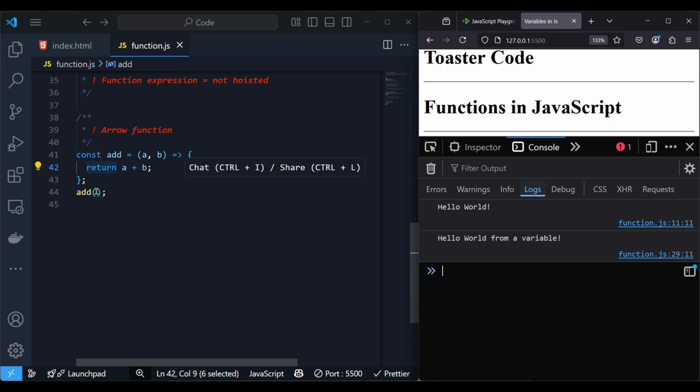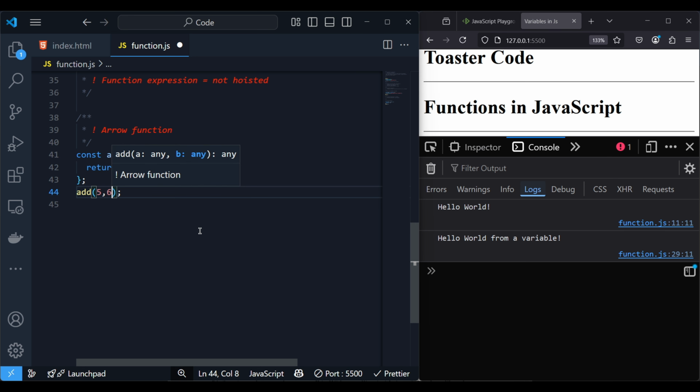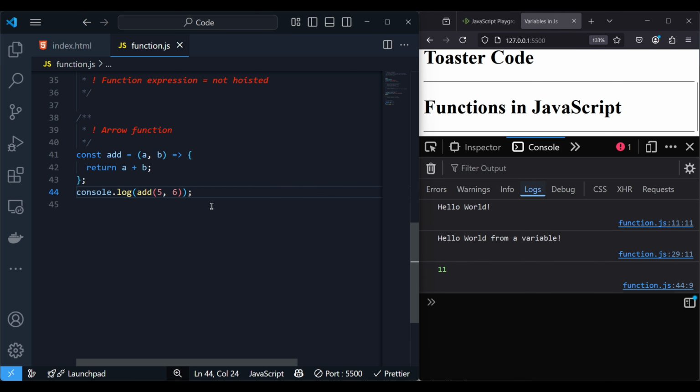Also, you have not passed any value to a and b. Let's try passing the values over here, 5 and 6. See, still no result. So instead of this, you have to print your result. We can do console.log, and here we will call our function. All right, 5 plus 6, 11.